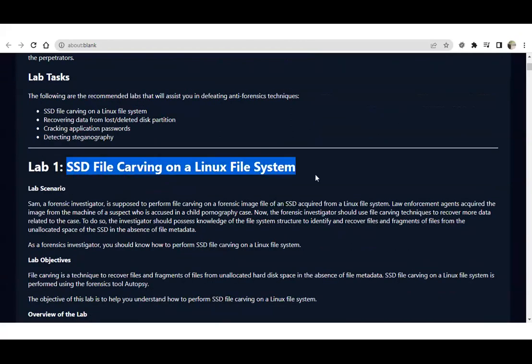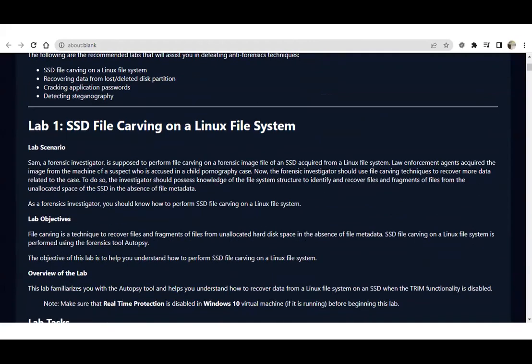So what is SSD file carving? For example, you are a forensic investigator. You have to perform file carving on a forensic image file. Law enforcement agents acquire the image from the machine of a suspect who is accused in a child pornography case. So the case is coming to you like in real time: this guy used to have child pornography, stored data. Now, as a forensic investigator, you should be able to use file carving techniques to recover more data related to the case.